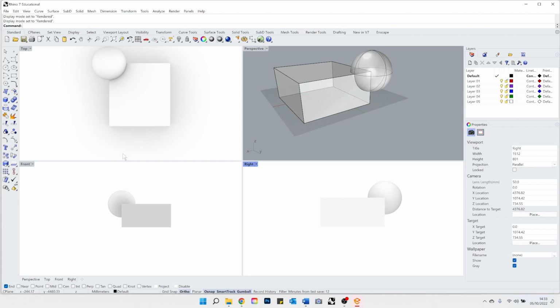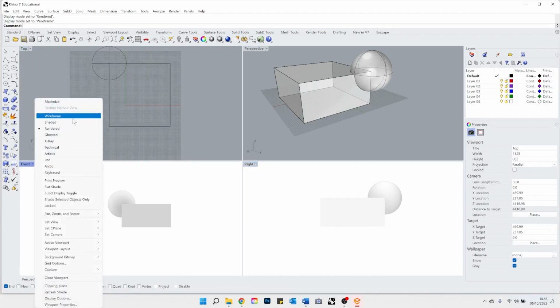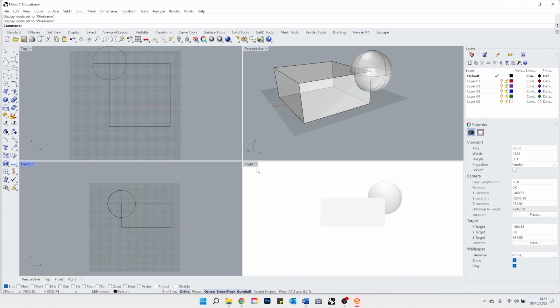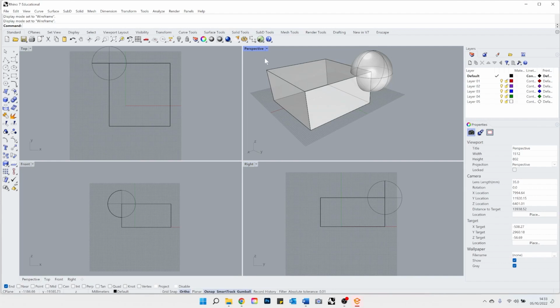So what we usually suggest is keep your top, front, and right viewports as wireframe, and your perspective, you can either keep it on shaded or on rendered. It doesn't sound like too big of a problem if you have only a couple of objects, or maybe like a floor plan and maybe a couple of walls built in Rhino.